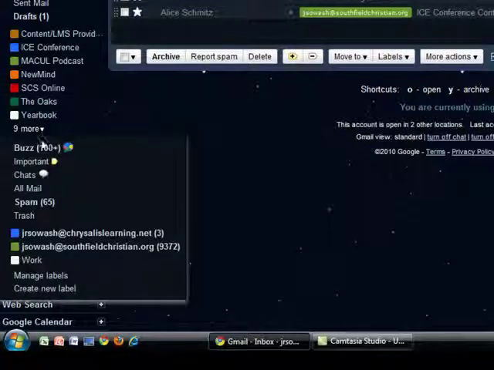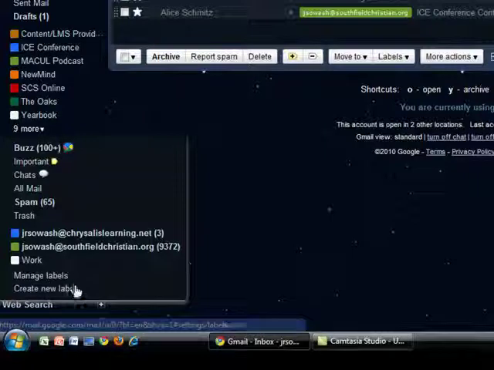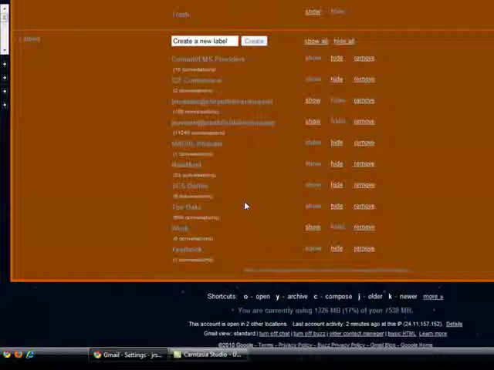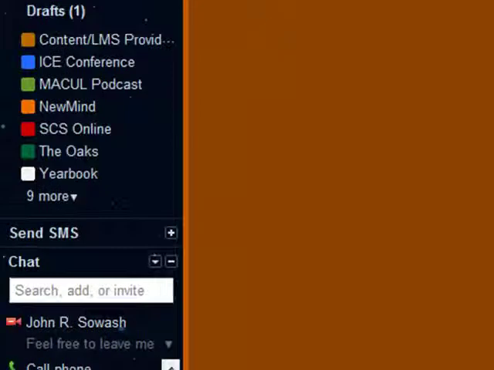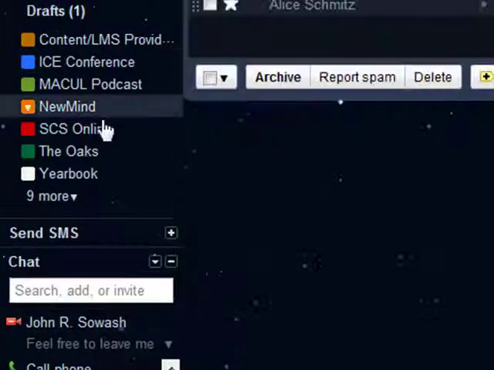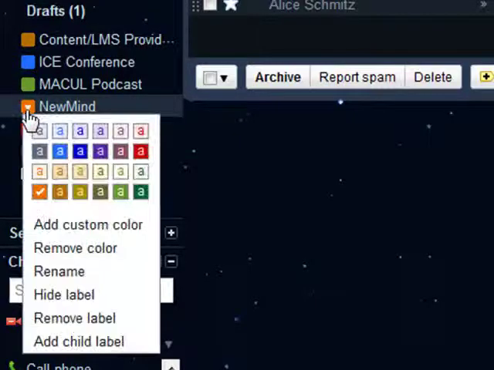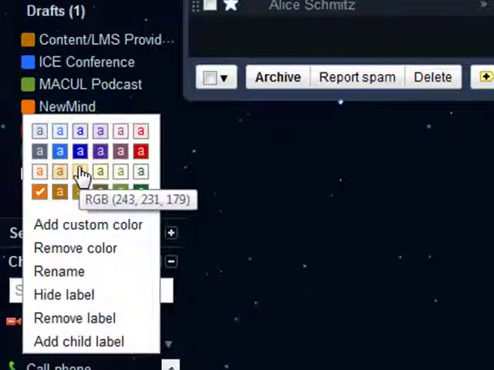You click that, and it will list all my tags, and I can manage those labels and create new ones as I wish. These are all of the ones that I have, and if you have some labels that you no longer need but you don't necessarily want to completely delete, you can hide them so that they're still there but they're not cluttering up your other tags. It's also nice that you can change the colors of the tags for easy reference. Simply go to the tag that you want to edit, click on that arrow, and then select the color that you'd like to use.